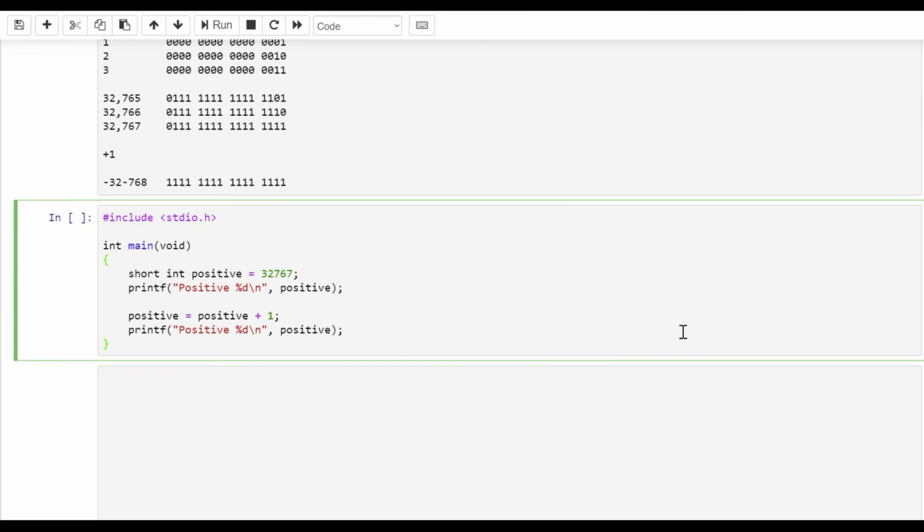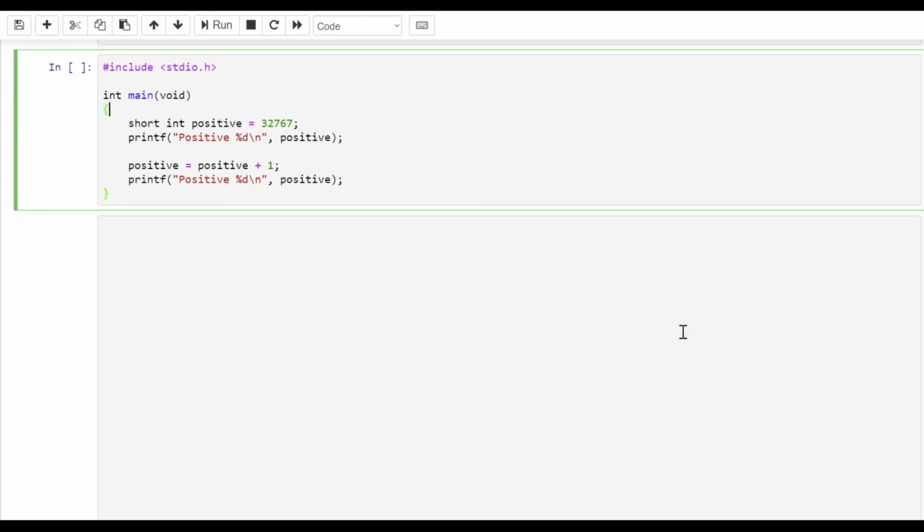A value of type short int can store values in the range minus 32,768 to 32,767. That's its value range. And so in this case, we're declaring a variable called positive, and we're assigning it 32,767, the largest positive value a variable of type short int can store. And we'll display that value. Then we're going to add 1 to it. And when we do that, we're going to exceed the size of the variable.